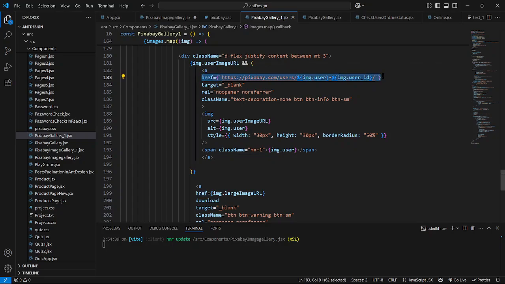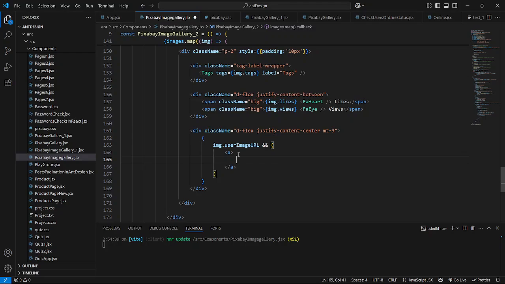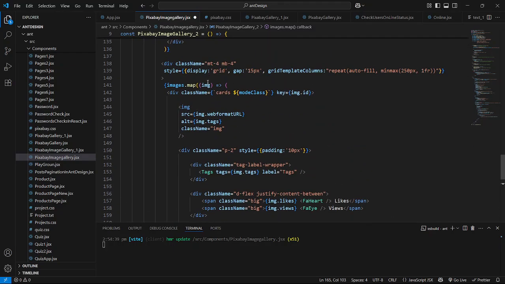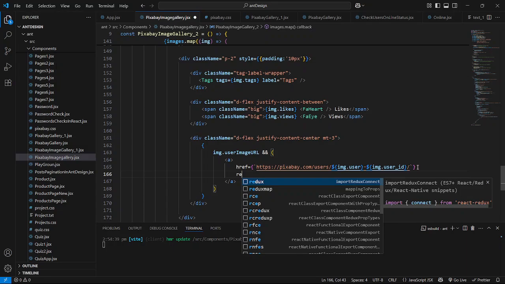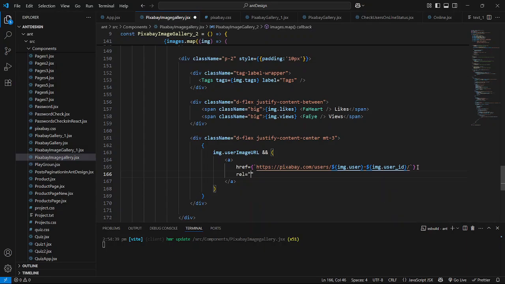Okay, otherwise we will have a lot of issues if we have any minor issues. Although this is a simple Pixabay URL only, we use img.user and img.user_id to go to the respective photographer profile. Okay, this is it, very simple, guys. I'll also say rel, noopener, and noreferrer.